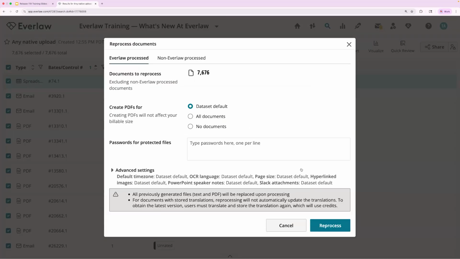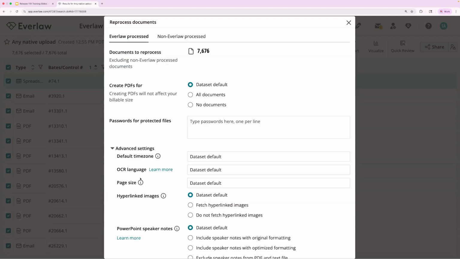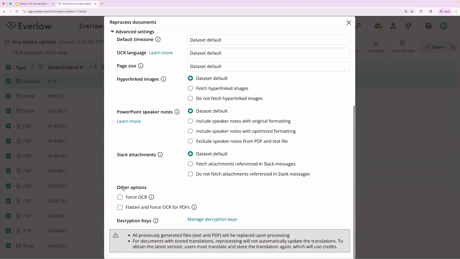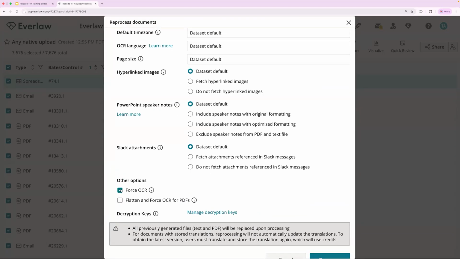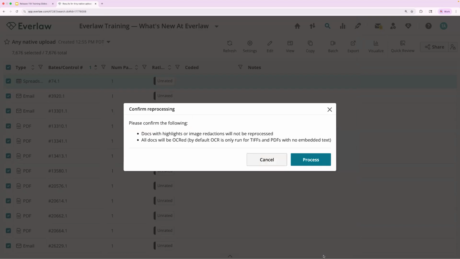From here, I'm going to leave my default settings the same. I will go ahead and expand advanced settings, locate the Force OCR option, and then once I am all set, I will hit this blue reprocess button. Apologies, it's a little bit cut off on my screen here. You'll see that it is going to give me some information about which documents will not be reprocessed, such as documents with highlights or image redactions. Otherwise, once that all looks good to me, I'll go ahead and hit process.